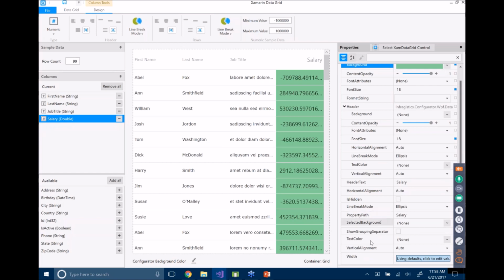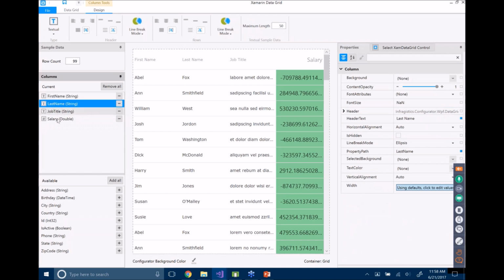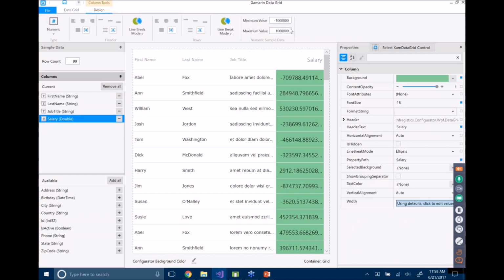And then there's other properties here like width, vertical alignment, the header text, and basically anything I want to do, including format string, which is actually pretty slick. So let me select my format string. Oh, and it should give me a money. I'm not sure what's happening here, but anyway, when I select one of the properties again in the columns on the left, you notice that the ribbon across the top changed as well.